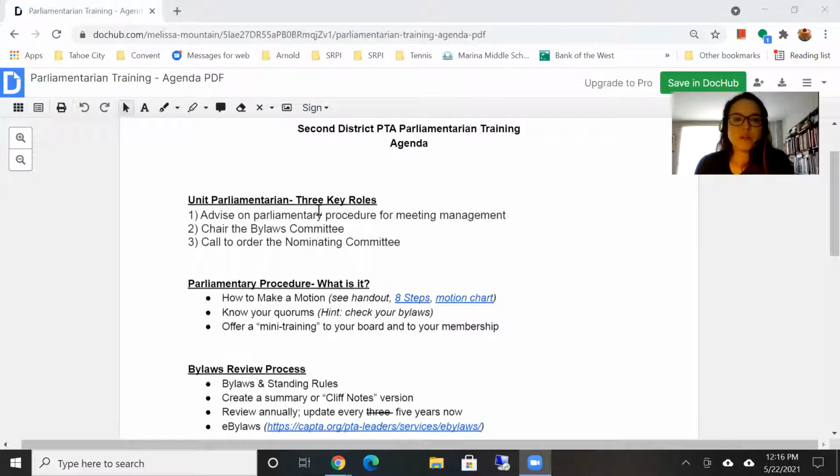The second major part of being a parliamentarian is chairing the Bylaws Committee. And that's just a one-time thing per year. You would pull together maybe 1 or 2 other people to read through your bylaws. That's done annually. You want to review bylaws annually for any changes you might want to make, but you don't need to update your bylaws to the most current version except every 5 years. It used to be every 3 years, and they've made it a little easier on us.